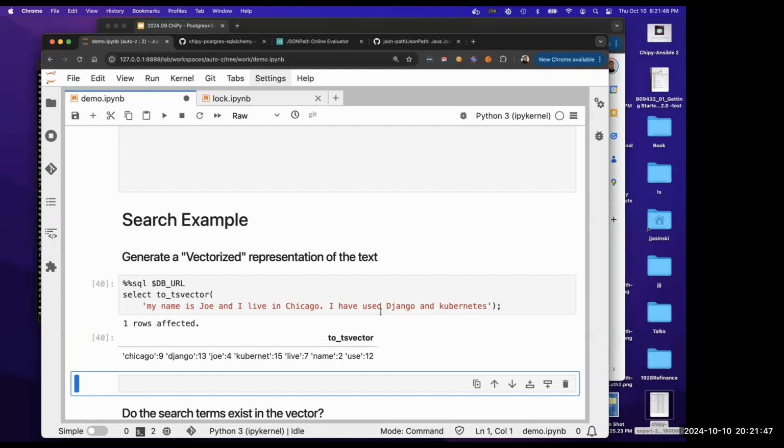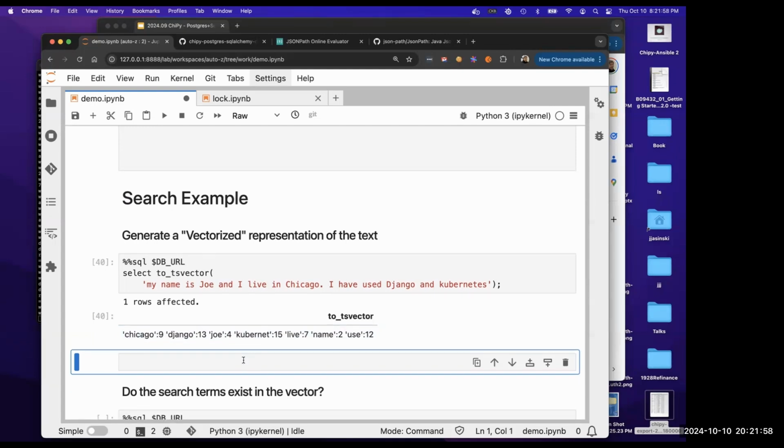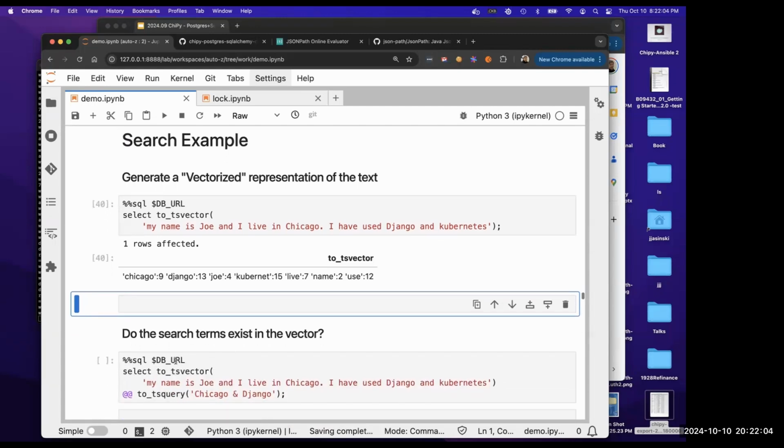So if you have something like "working" or "fighting," it would take the stem out. So it kind of normalizes this and indexes it. And I don't claim to know exactly how it's representing this, but you can see it's going through here and shortening it and normalizing it a bit. And similarly, you could use this double ampersand syntax to issue a query against that vector.